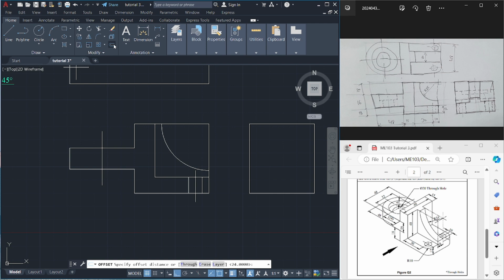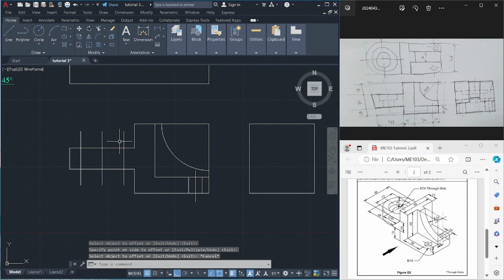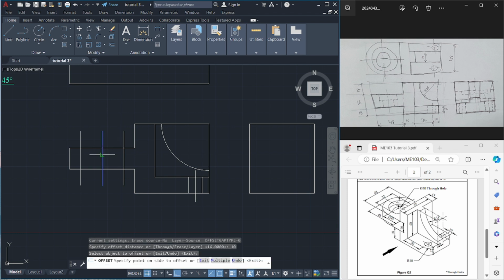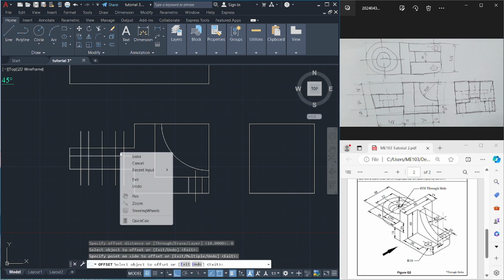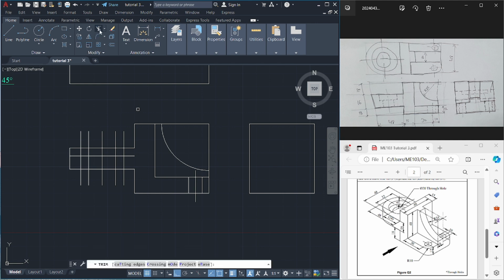So I'll just offset this one by 16 for the bigger part, or this one, and also this one. I'll repeat again, but this time for the 10, the smaller diameter, from here to 10, and also this one to 10. I know the depth of this one in the undercut is equal to 6. So I'll just offset by 6 from here to 6. And what remains is only trimming.